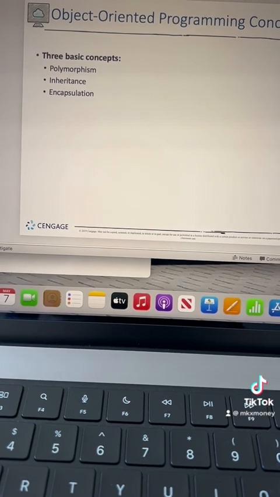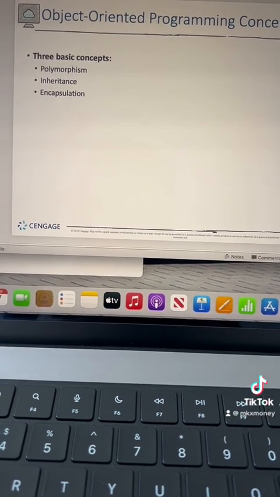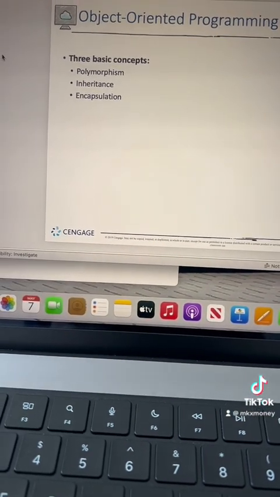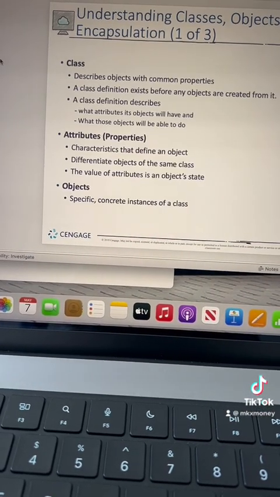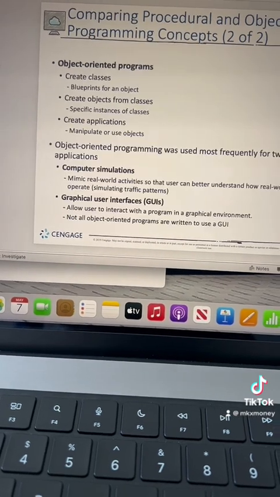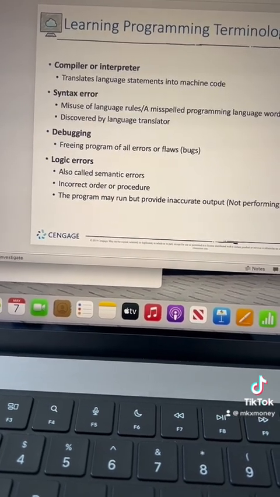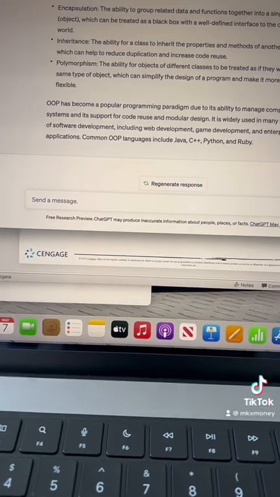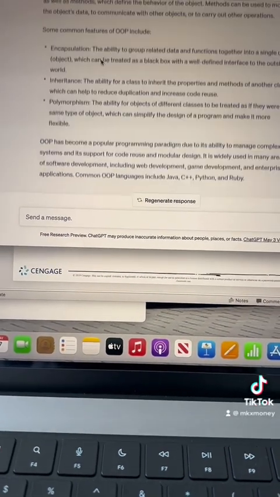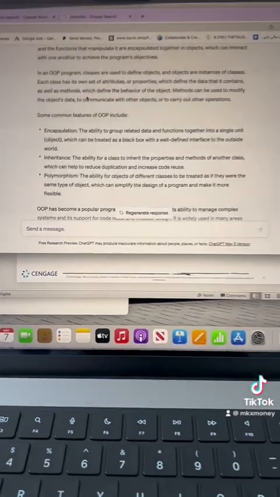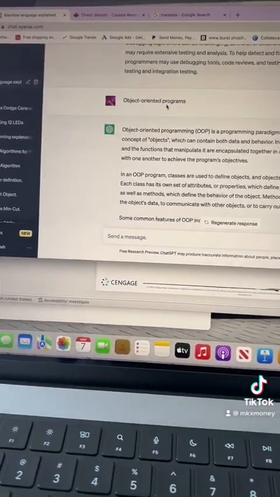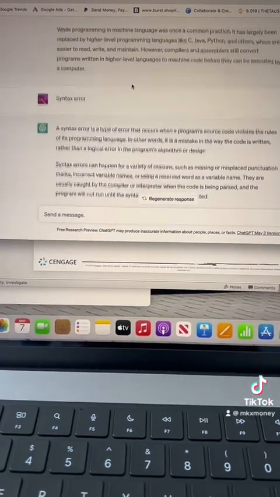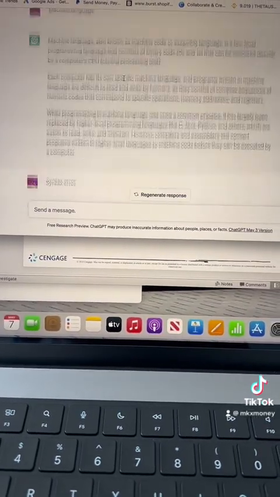But there are three basic concepts about the benefit of object-oriented programming. It's called polymorphism, inheritance, and encapsulation. So these three things are kind of the most important features of object-oriented programming. So I asked the main important questions from ChatGPT to explain it in a different way that you can ask, and it will be definitely easier to understand.